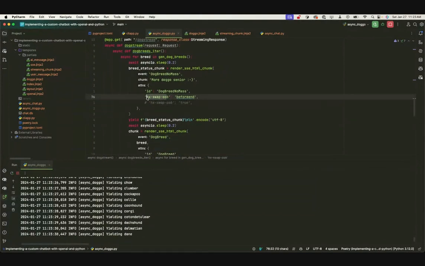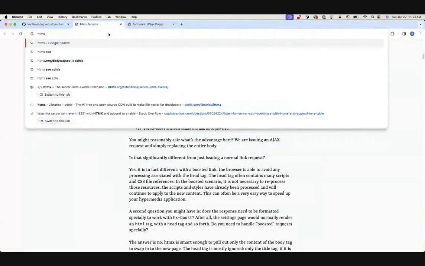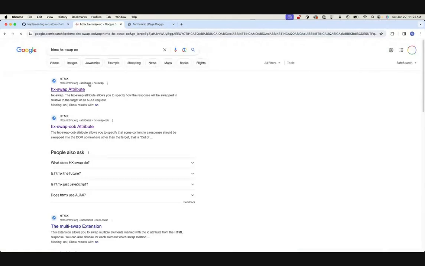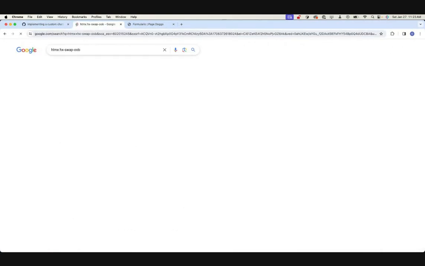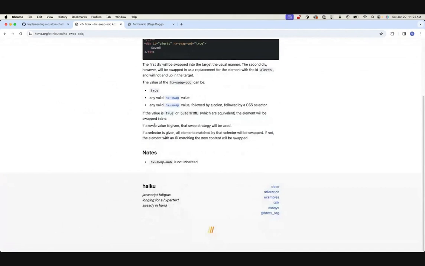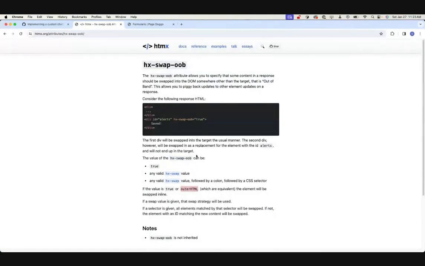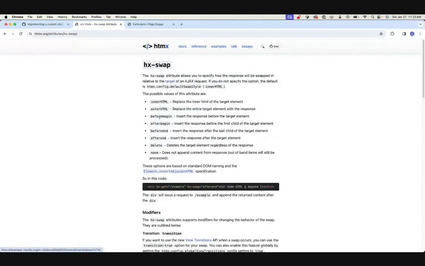Like this one. If I search this one on Google, so if I do HTMX and then this, yeah, it's very well documented. I'm just using the default, but there are also other values that we can pass it. And this specific one takes the same values as this one.